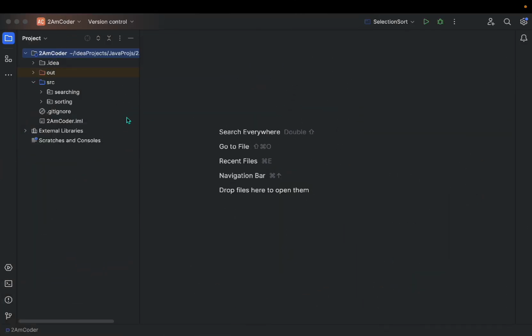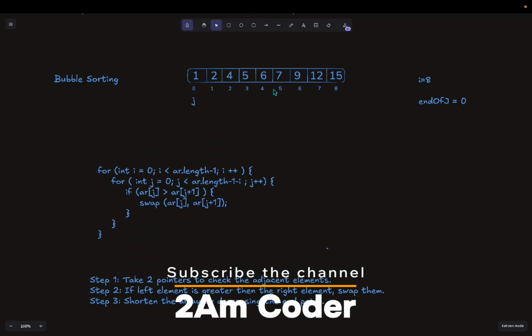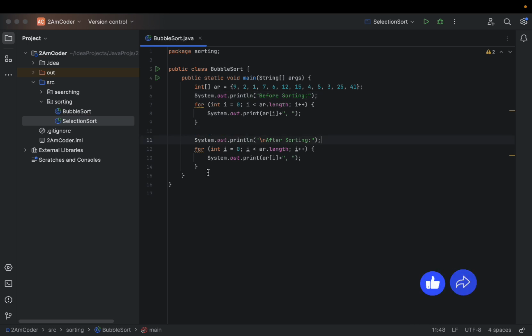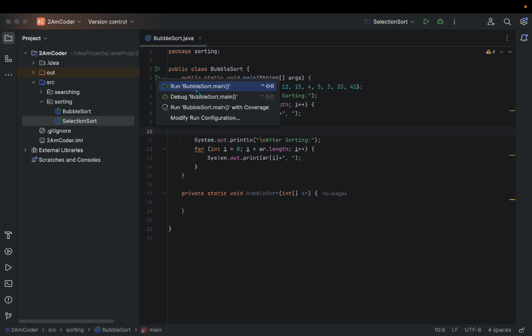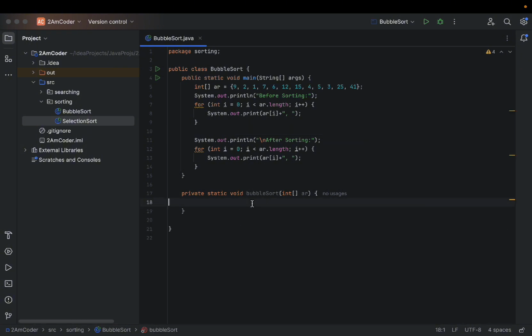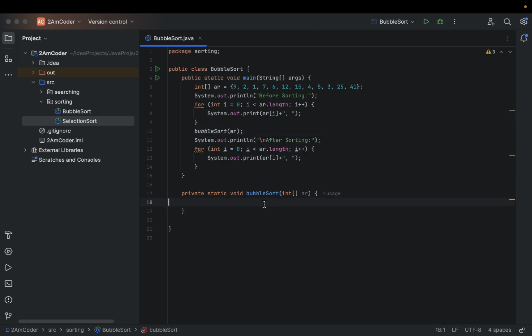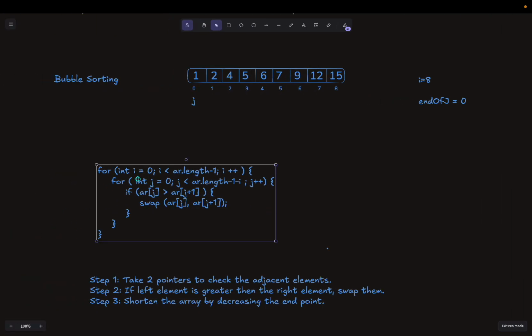Let's quickly create a class for bubble sort. I have created one method here which will take an array as a parameter, and we will write our sorting logic inside the method. We are simply displaying before sorting and after sorting. Let's display this. As of now it is not sorted because we need to write the logic here. You need to call this method. So first call this method, pass the array, and for the logic we will copy this.